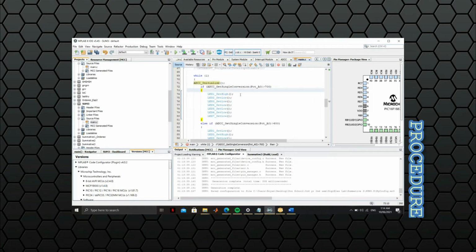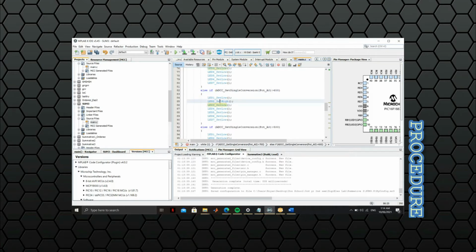For this part, if the received value is higher than 700, LED1 would light up. We have set LED1 to be the blue LED, and we'll see it later when we place the microcontroller in our circuit. Next, else if the received value is greater than 600, LED2 would light up. Else if greater than 500, LED3 would light up. If greater than 400, LED4. If greater than 300, LED5. If greater than 200, LED6. And if greater than 100, LED7.